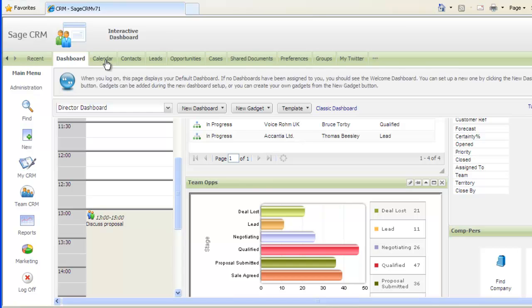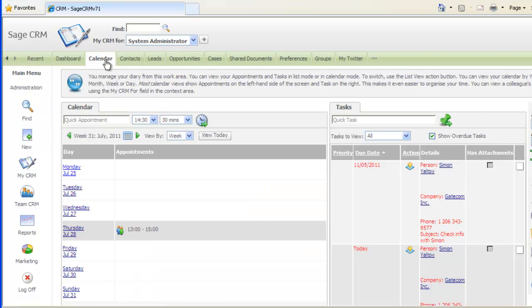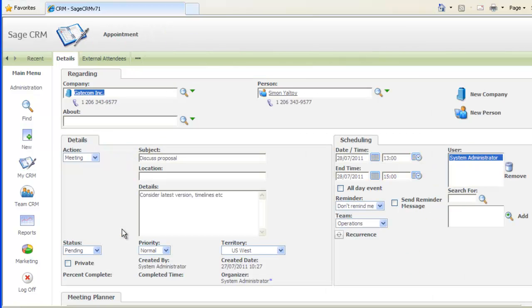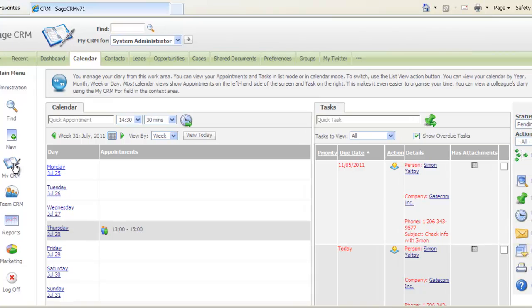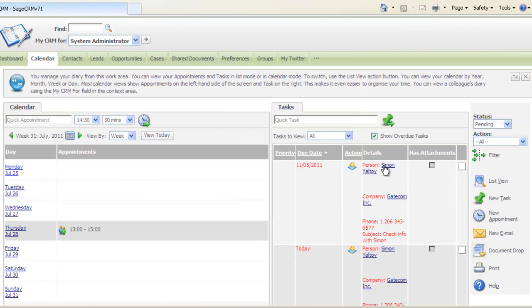The Calendar tab shows my calendar appointments and tasks. In the Calendar section, I can click and look at the detail of the appointment. The hyperlinks in the Tasks section allow me to navigate directly to the associated record, i.e. the person or the company, or I can also go to the detail of the task by clicking the icon.